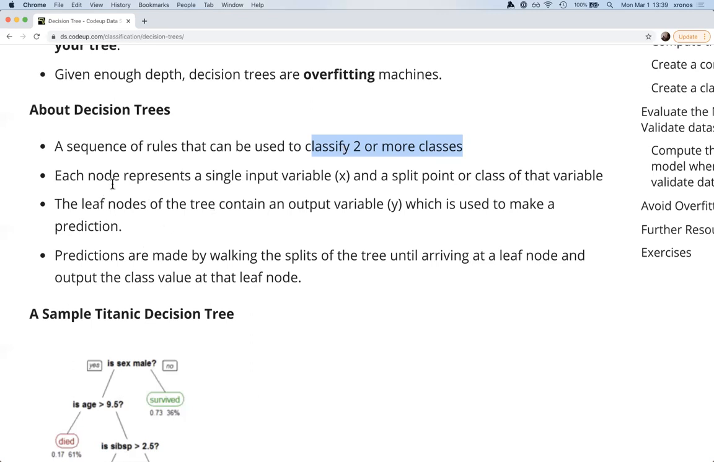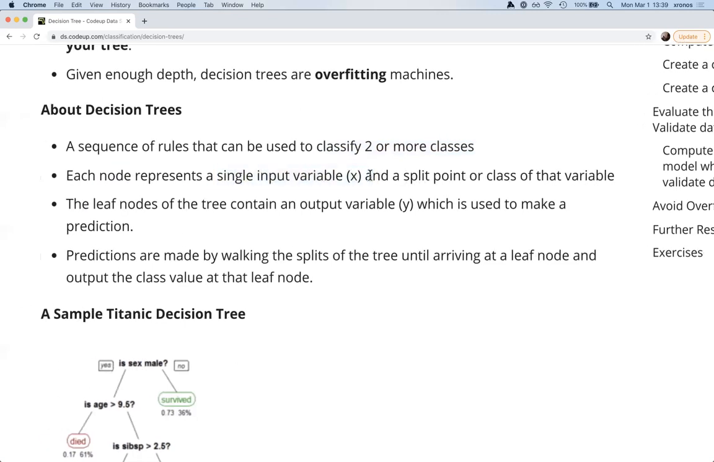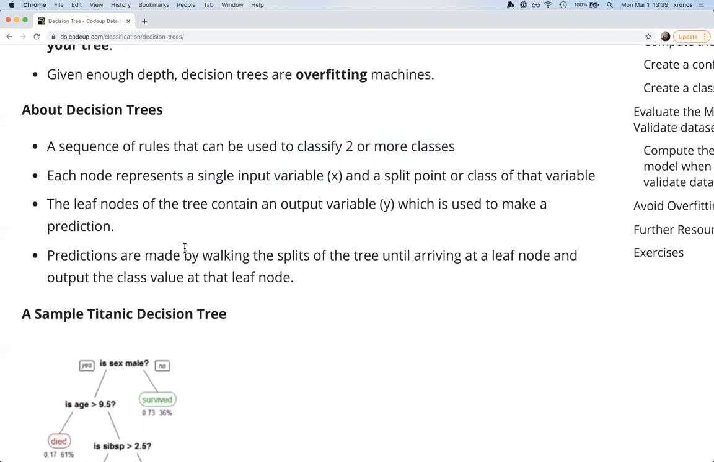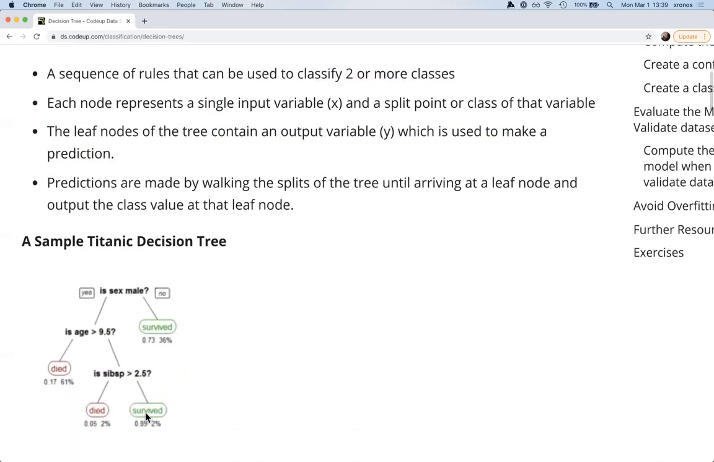The language here is that each decision point, this idea of a node on the tree, each split point represents one single variable at a time, and a split point around that. I'll give you an example in the diagram below. The leaf nodes of the tree contain our output variable. The leaves are the very end nodes, are the output, right? Our predictions are made by walking across the splits of the tree. This is really like playing 20 questions.